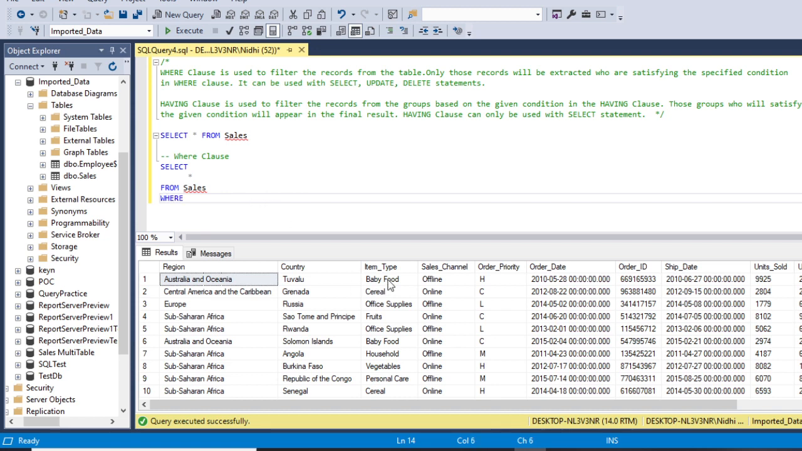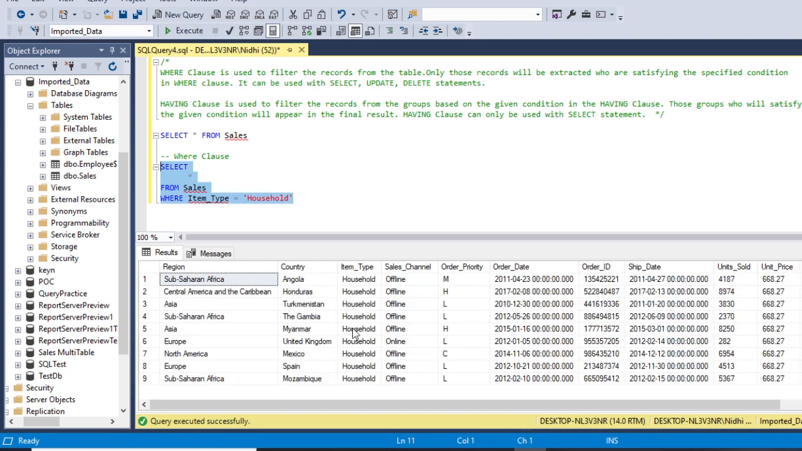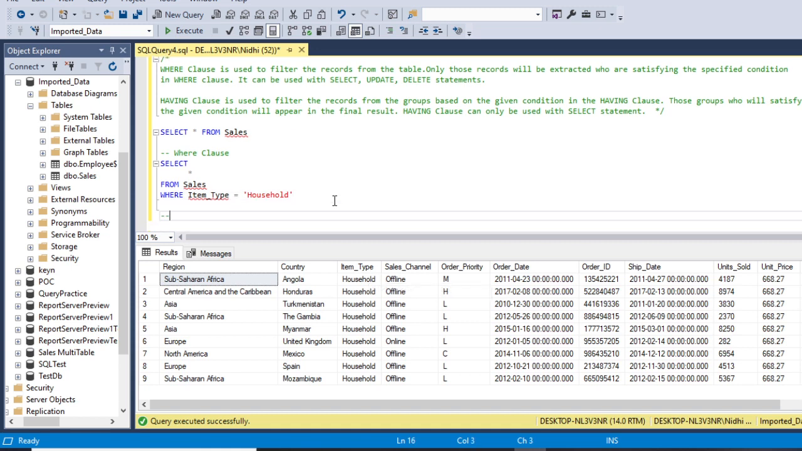So for that we will write where item type equals household. So we'll run this code. Now as you can see, we have got 9 rows only, and here our item type is household. So we have applied this filter at the row level, and it has filtered out all the rows where item type is household and excluded all the rows where item type is not household. Now let's see the example for the having clause.